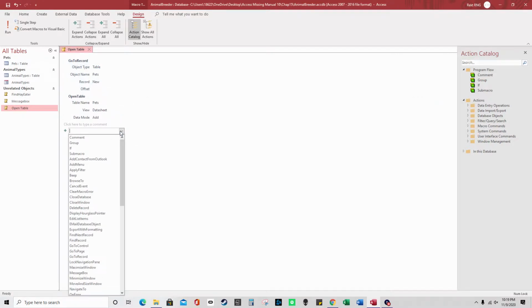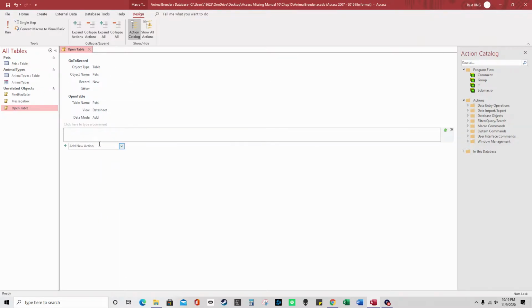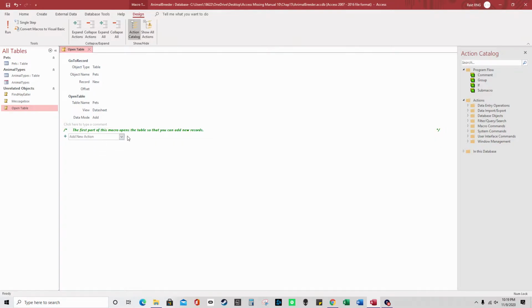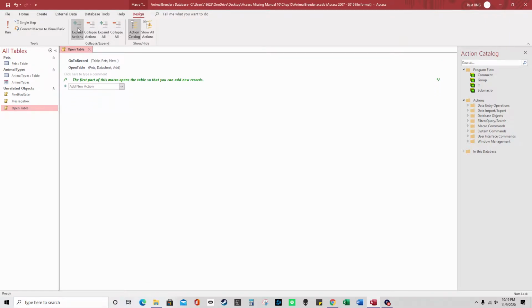You can add a comment and just write whatever, like the first, you can keep track of the comments in case you build a really long macro. You could minimize the steps by pressing like that, or you could do it this way: expand actions, collapse all.